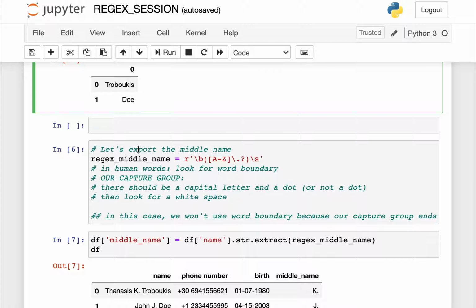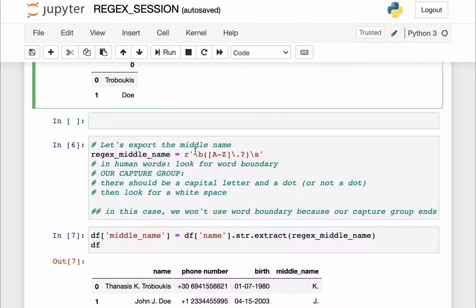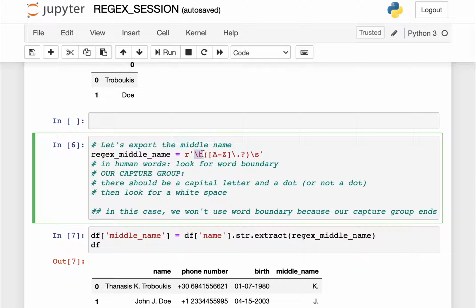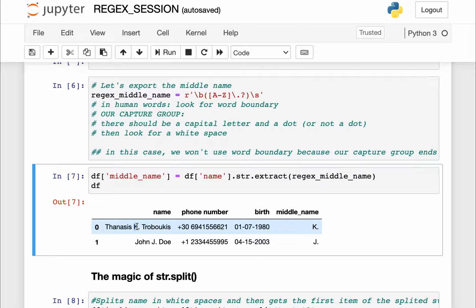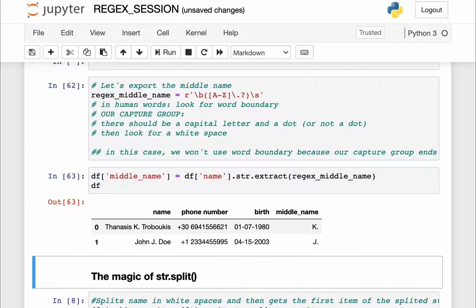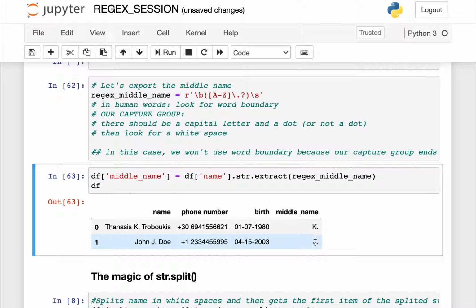So now let's extract the middle name. It should be a word boundary, so it will start at the start of a word, a capital letter, and then a dot which might exist or not, and then a white space, because this is how we need to be at the start of a word, have a capital letter and then a dot which either exists or doesn't exist. And here is the middle name.